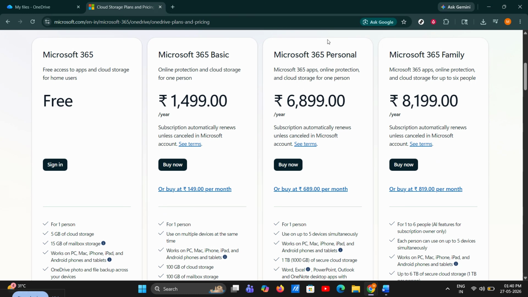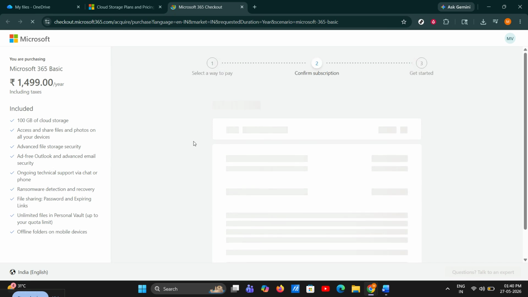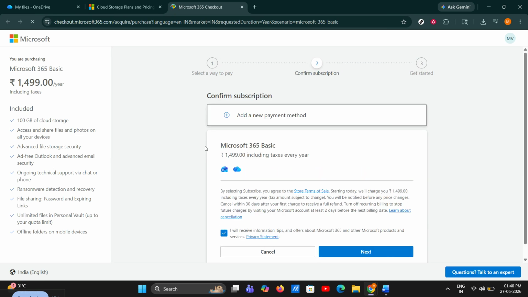Once you've found the plan you want, click the Buy Now or Get Started button on that plan. This will take you to the next step in the purchase process. Depending on the plan in your region, Microsoft may show you a checkout page where you can confirm the subscription details before continuing. Next, you'll need to enter or confirm your payment method.